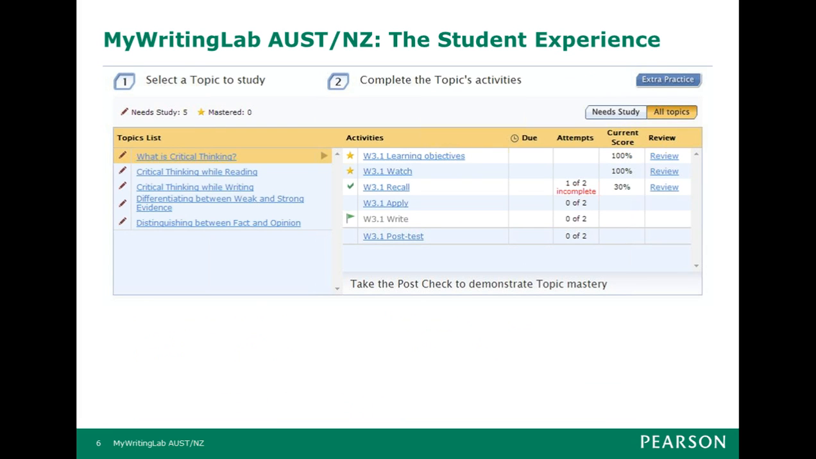So if a student clicks into the module, this is what they're going to see. Down the side here, they're going to see all the topics within that module and which ones they need to master. And then each topic has a section of activities that they need to complete. And we call this scaffolded learning or progressive learning. We're trying to build them from a very base level of understanding to a much higher level of understanding.